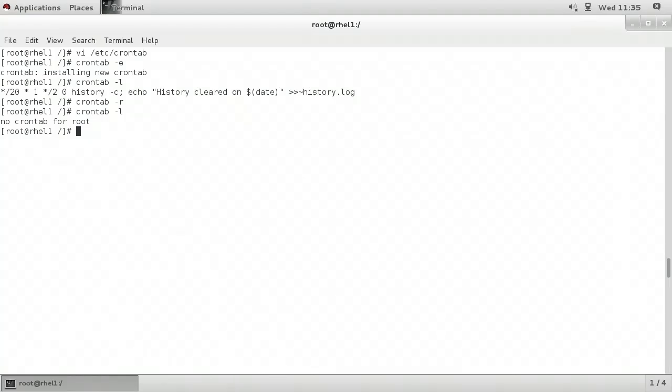The same thing would be true for user cron jobs, which get stored in /var/spool/cron. Currently there is nothing because we've just removed the user root's cron job, but we could rename the files to something else. And then there's always the option of working with the cron daemon itself if you don't want any cron jobs to be executed on the system.